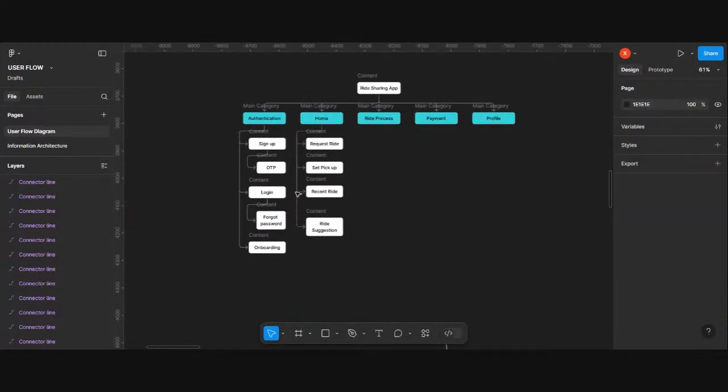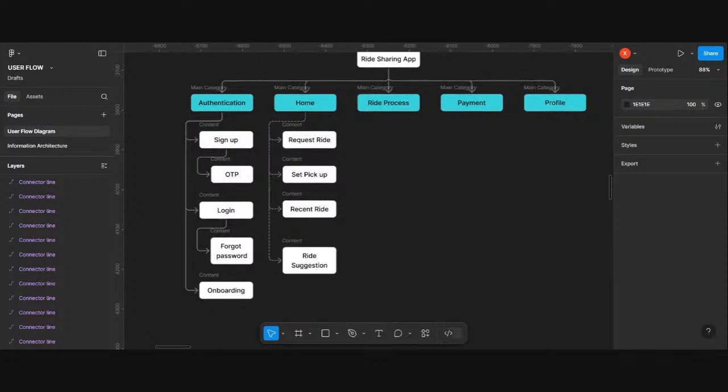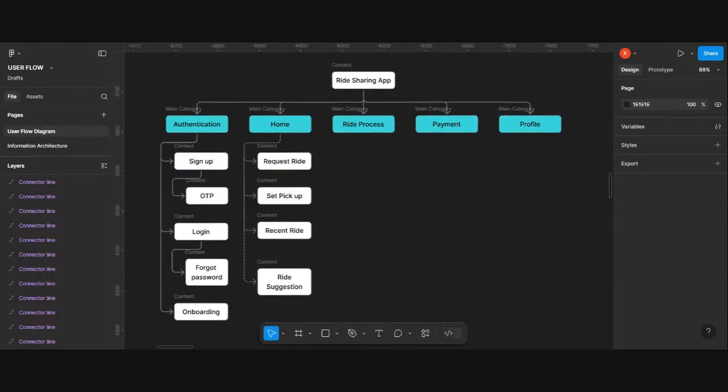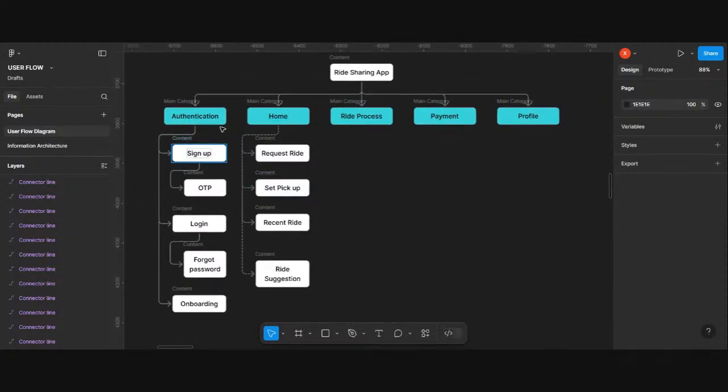Remember, for those of us that joined from the beginning, we'll use this one. We're preparing our case study, right? And once you've successfully structured this, we can now start designing our interface.